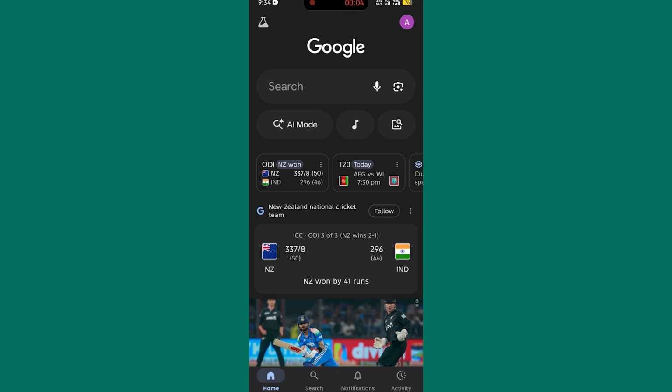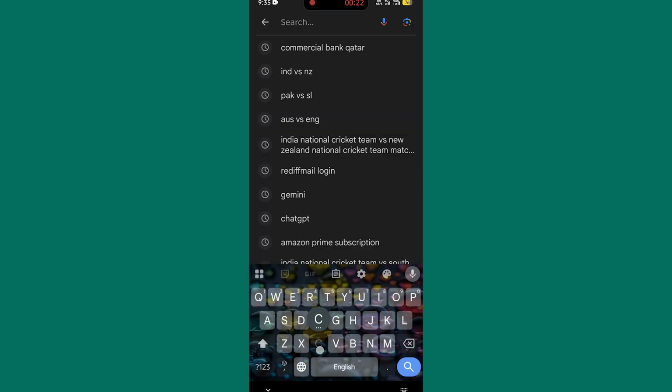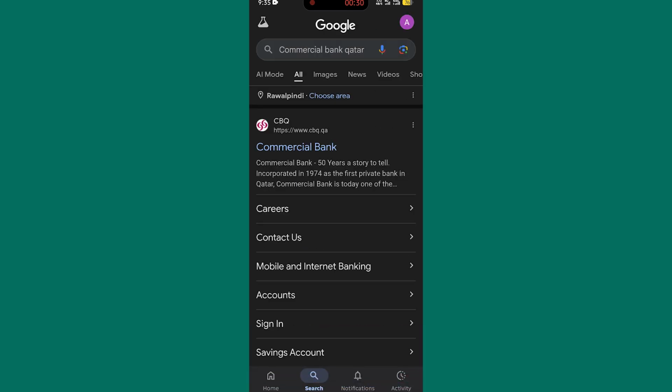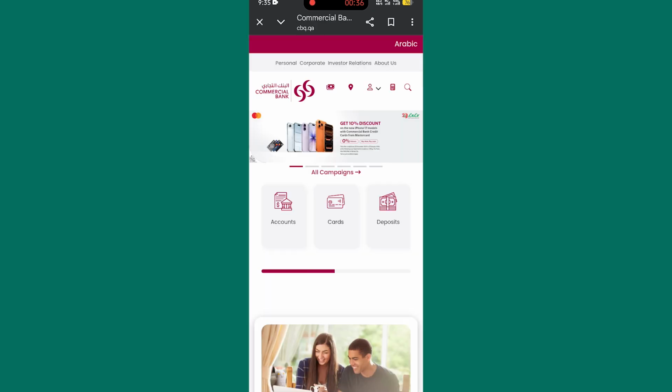Today, I'll be showing you how to log in Commercial Bank of Qatar mobile banking. First, open the CBQ mobile app or use a web browser. In this video, we'll use the browser, but you can also download the app. Go to the search bar, type Commercial Bank of Qatar and tap Search. From the results, click the official bank website and wait for the page to load.